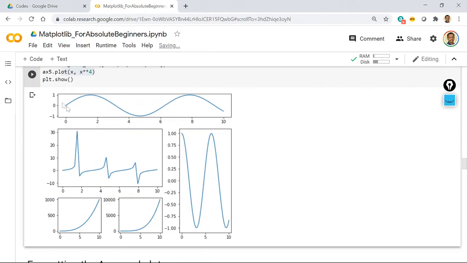So here you see a sin x, you see a cos x, then you see a tan x, then you have the x cube and x to the power 4. So far we saw how you can plot a simple plot. Then we saw how to customize the x and y strings. Then we saw how to add a title. Then we saw how to split your plotting area into different subplots and add data to it.